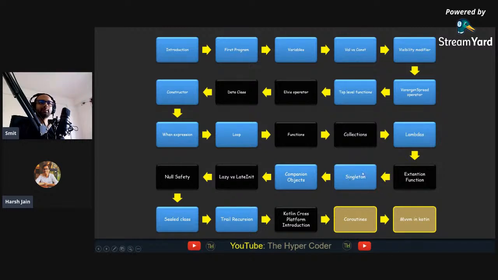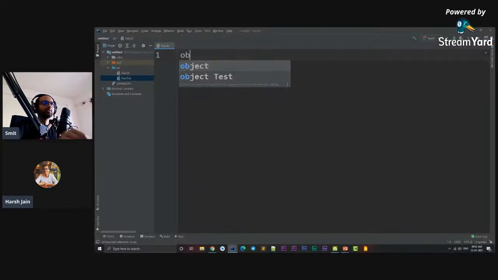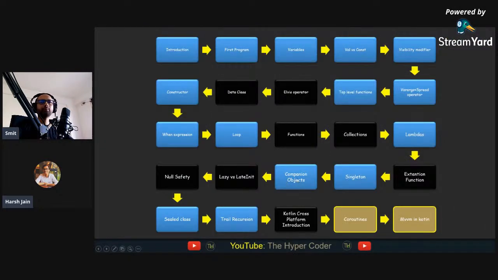Singleton is the same as in Java, but in Kotlin we cannot use the same syntax as in Java. So in Kotlin, if you want to create a singleton, you can write it as an object. So you can write object ABC, and this is your singleton. A companion object is something you can create as a public static. So a companion object is accessible throughout your classes, like throughout your application.